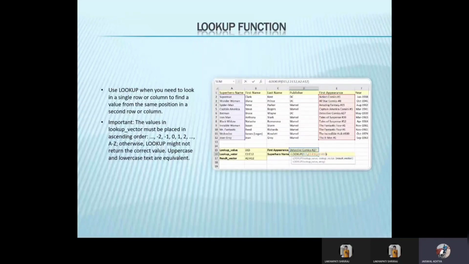Let's make it simple. In this worksheet, we can see the columns A, B, C, D, E and F. Over here, we have named them superhero name, last name, publisher and first appearance. Let's take a simple example. Firstly, we will take Detective Comics. If we compare first appearance and superhero name, the hero who appeared in Detective Comics would be Batman.